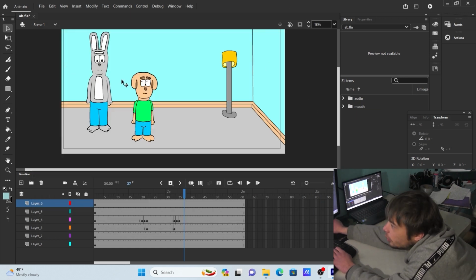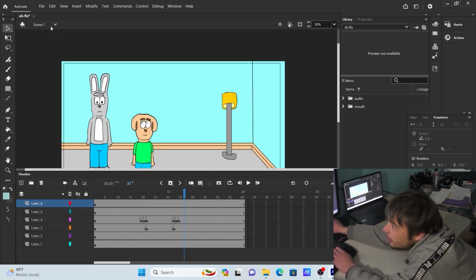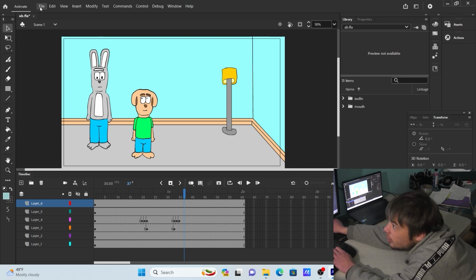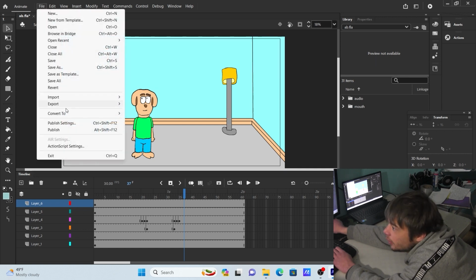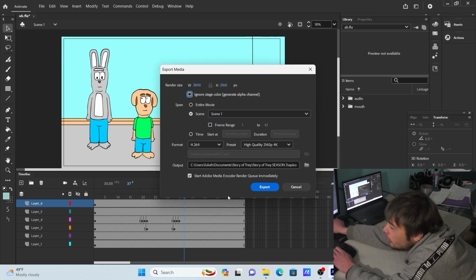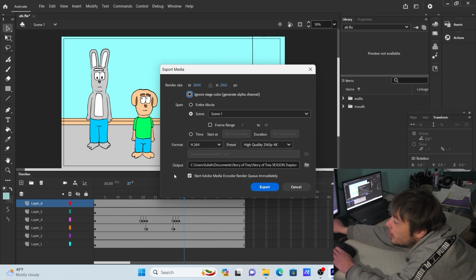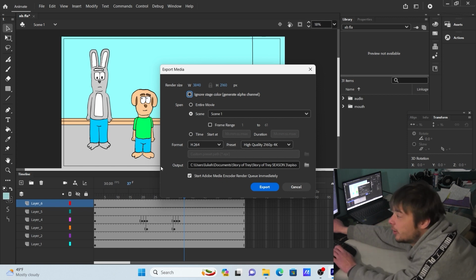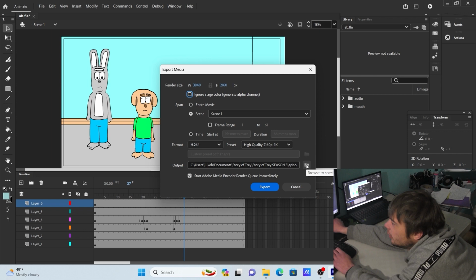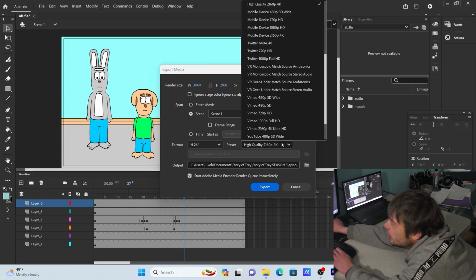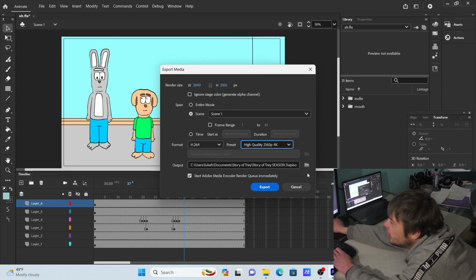That will be scene 1, and we can export that. And when you export animation on Adobe Animate, you go to File, Export, Video Media, and you have to make sure you have Media Encoder installed. It comes with Adobe Animate and Adobe Premiere Pro and all that. And then you can choose where to export it. You can choose what kind of video it is, and so on.